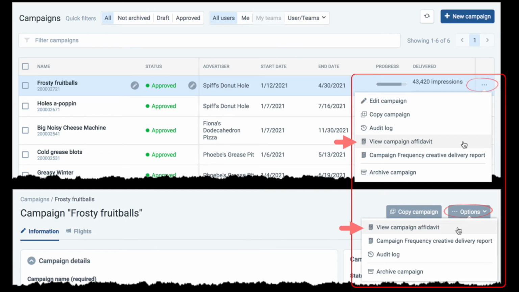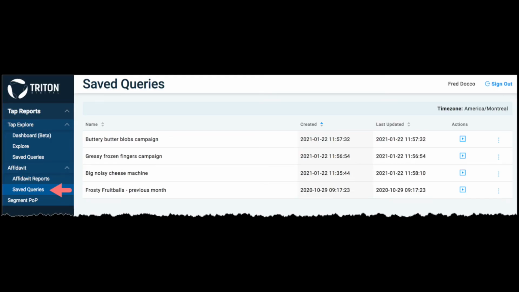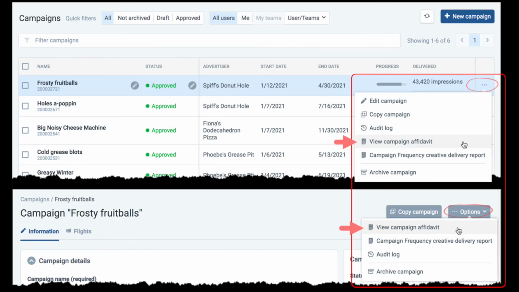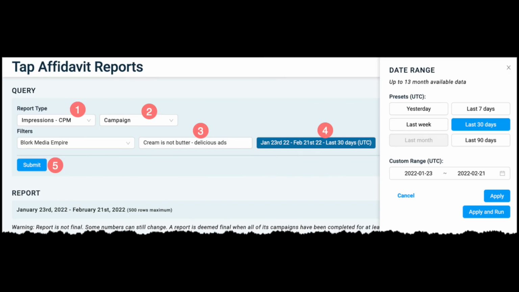In order to have an affidavit delivered, there is a save and schedule feature in TAP that can have an affidavit delivered to an email address. To view an affidavit, click on Options for the Campaign from the Campaigns list and view Campaign Affidavit. Alternatively, you can view affidavits from metrics.tritondigital.com.